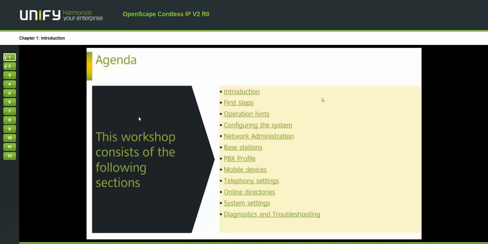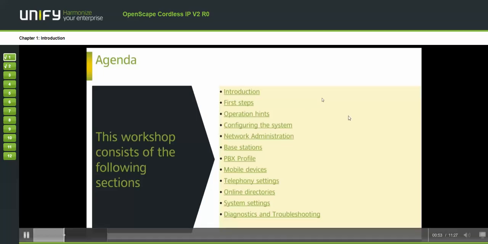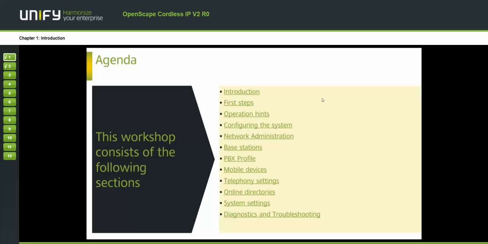It's again web-based, but the web configurator looks rather different than the web-based management from the OpenScape Cordless IP version 1. Then we go step by step through the several configuration items, which start with the network administration, continue with the base stations, PBX profiles, mobile devices. So going step by step through the entire system. Then finally some settings in the end, telephony settings, online directory, system settings, and we end with a section on diagnostic and troubleshooting a bit.